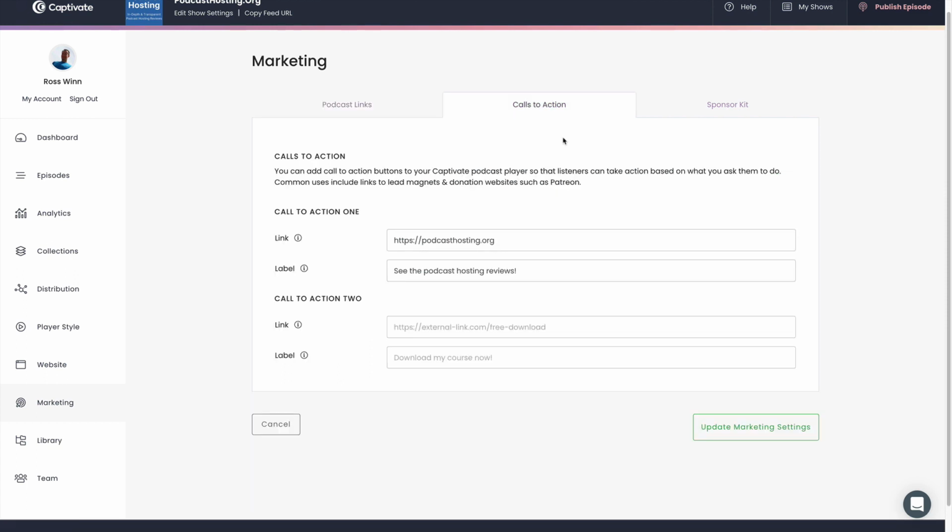Now we have calls to action, and that's where you saw the links button on the embed player. I just put a link to the homepage, but you can customize these, and there's 2 of them available. So pretty simple here, but it allows you to direct people to different places that you want to go. Maybe it's to build an email list, or send them to your YouTube channel, or buy merch, whatever you want to do. You can just say, check out the links button.